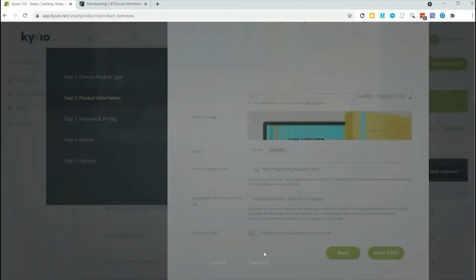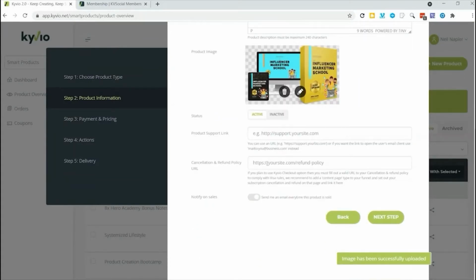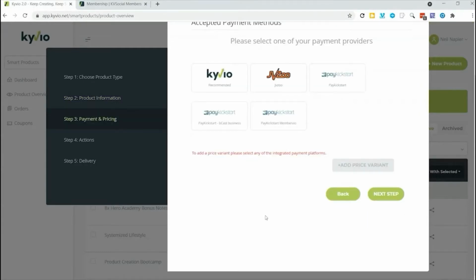changes. And then our product support link, we can add the cancellation and refund policy as well. All the pieces that complete your sales process. You can also choose to be notified when your product is sold. We're going to go to our next step here.